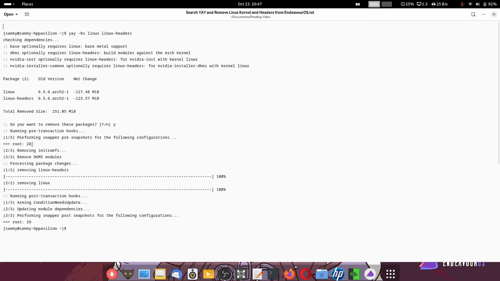You have to say yes, and the initramfs update will work in the background. These kernels will be removed. The corresponding kernel images will also be removed. The GRUB will be updated. The next time we boot, this Linux kernel will disappear as an option on the GRUB screen.